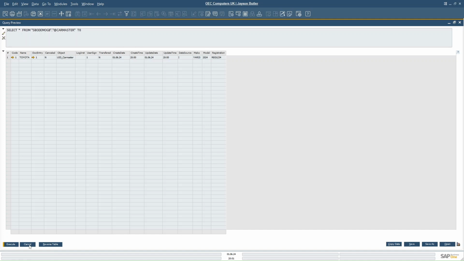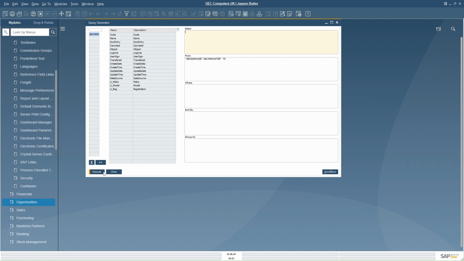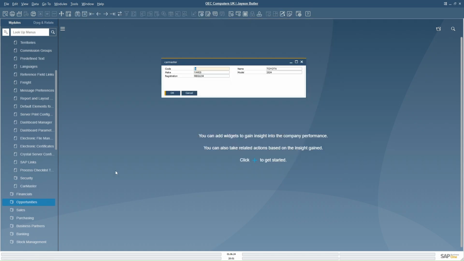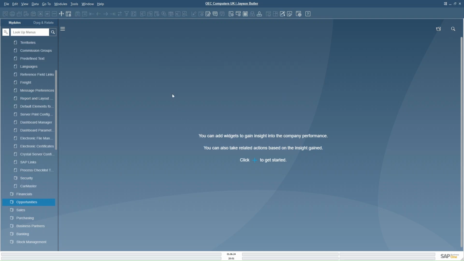So this is how we can create the UDT and link it as a user defined object. This was the example for creating a UDT as master data. Now we will see an example to create a UDT as a document with a child document and child row. So let us do that.